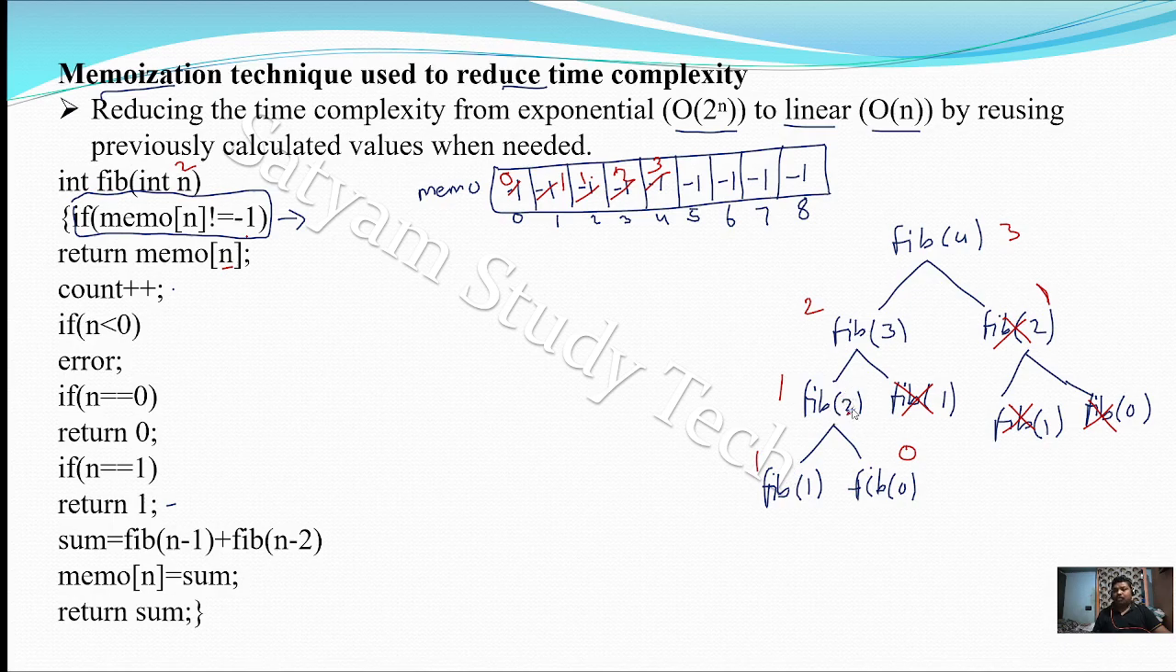If the same sub problem occurs more than once, we need not solve those same problems again and again. The result of each sub problem will be stored in an array. Whenever you require that result, you can directly access it from this array. We need not calculate again and again. So that's why the time complexity is reduced, that is big O of n.